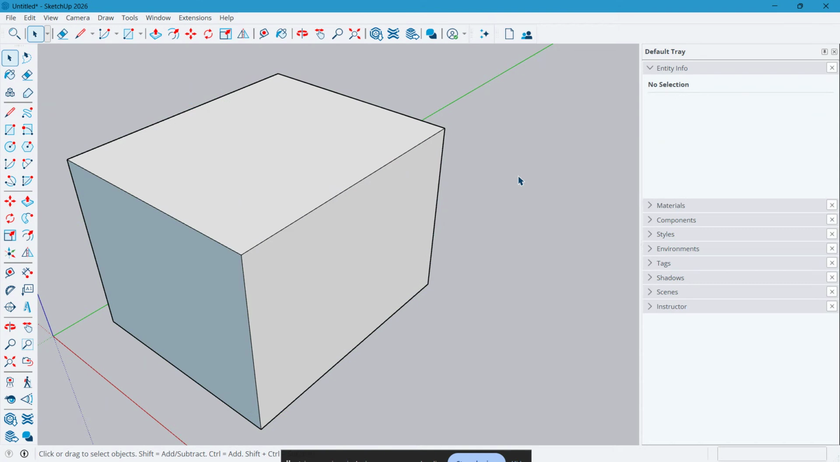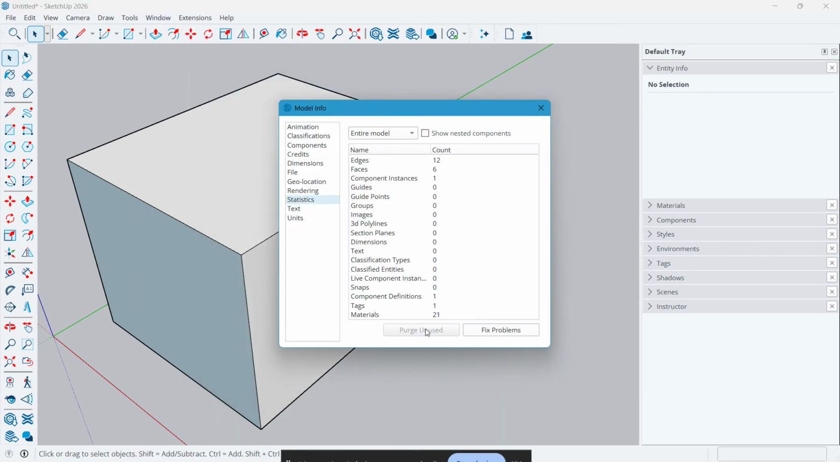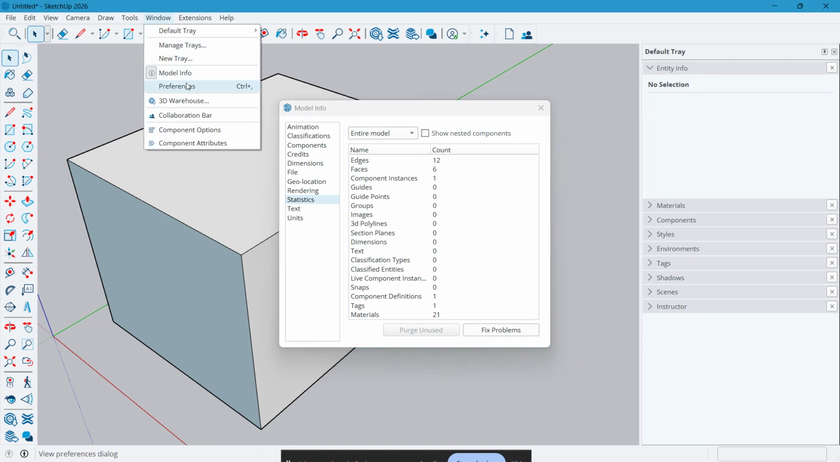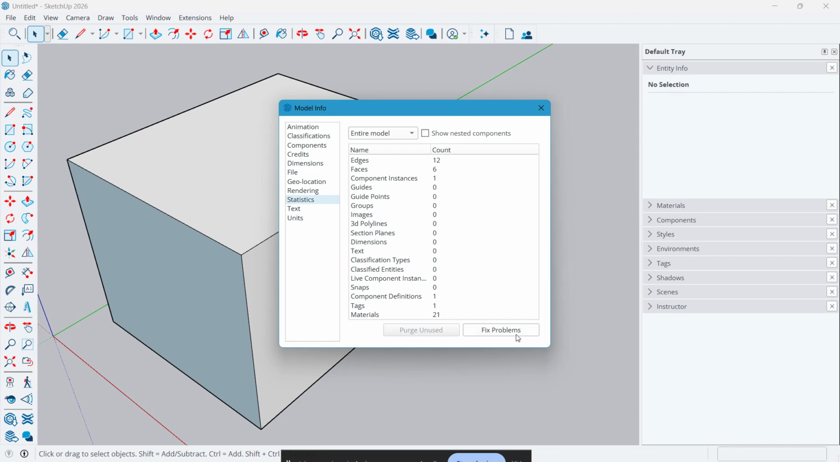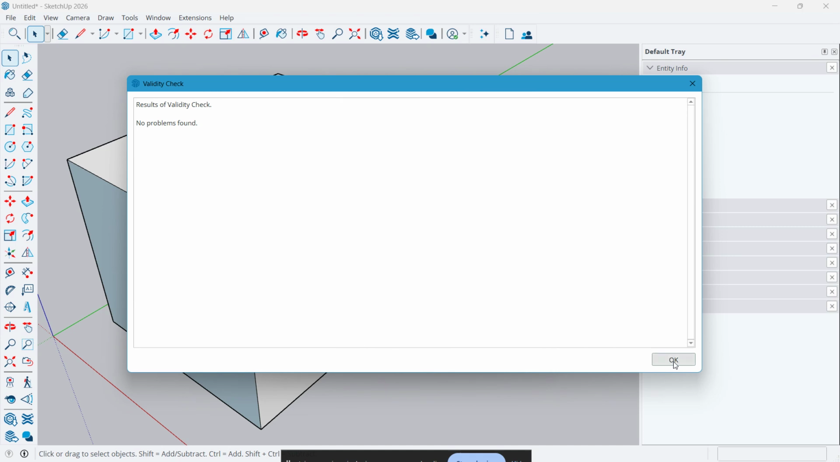Another powerful fix is the Purge method. Sometimes a corrupted component, unused material, or overly heavy texture can trigger a rendering error because the engine is trying to process too much unnecessary data. To clean that up, go to Window, then Model Info, then Statistics, click Purge Unused, and then click Fix Problems. This clears out the bloat inside the file and can solve crashes that seem random at first.